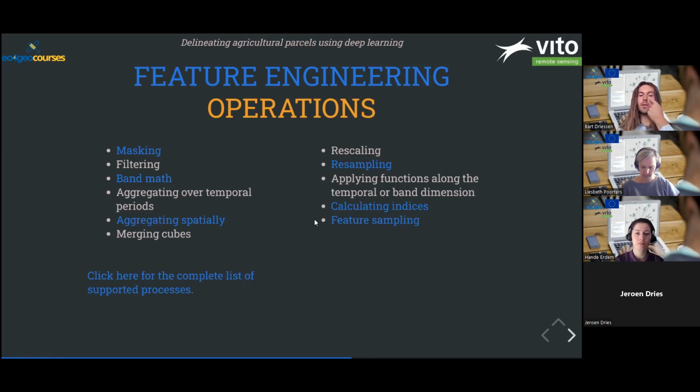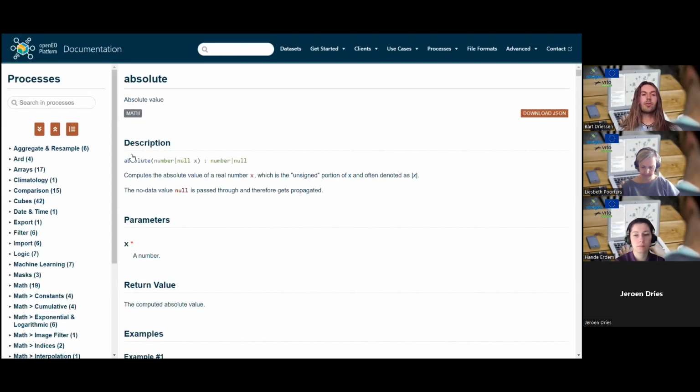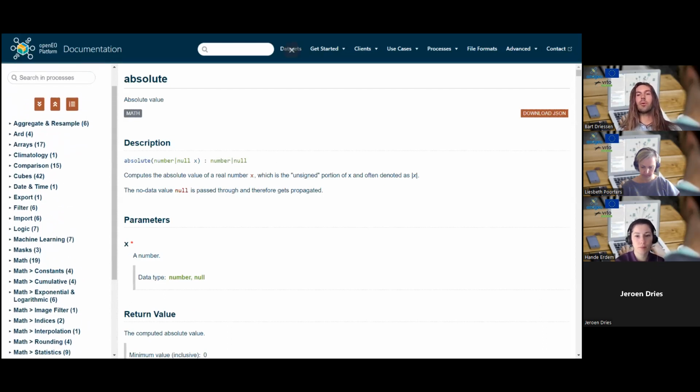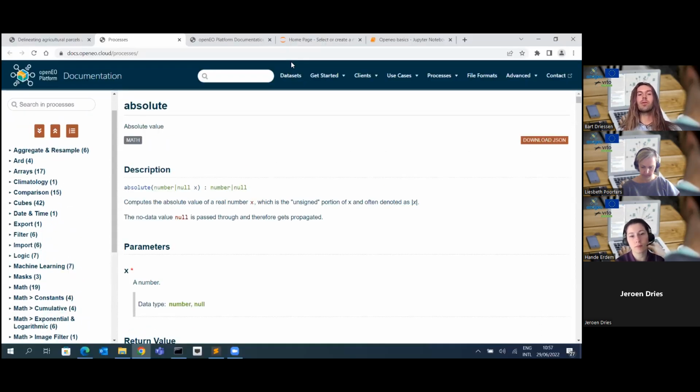And also you can do feature sampling. For example, you might have reference data for certain areas. So you will load in a large collection, but only extract the features for those specific points for which you have reference data, and download them locally. Also here, there's a large list of all the processes that are supported. There are a lot more than I can actually talk about at this point.